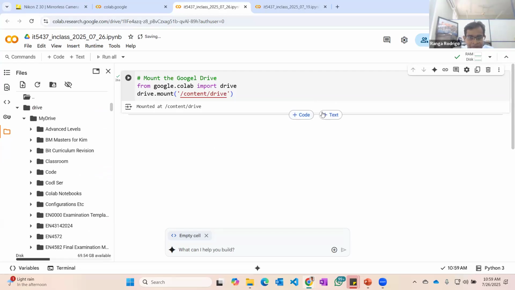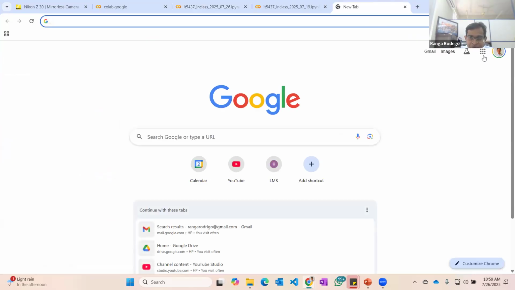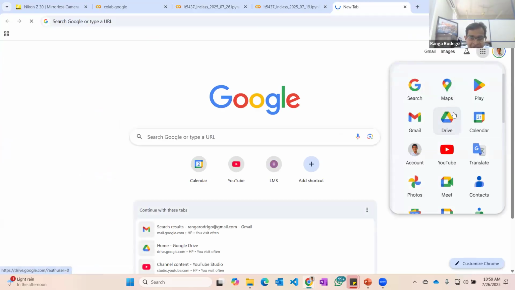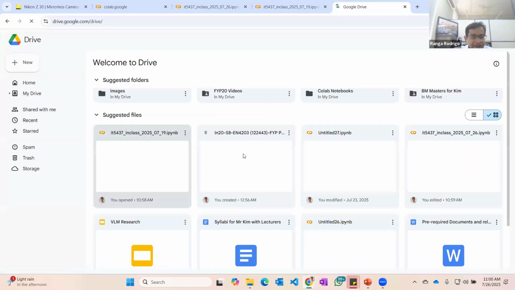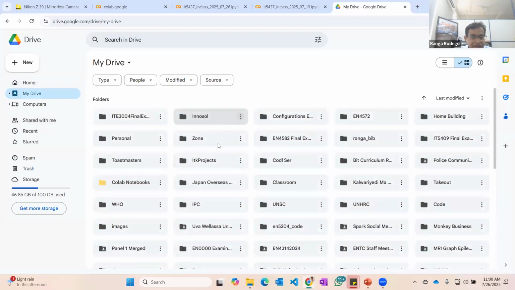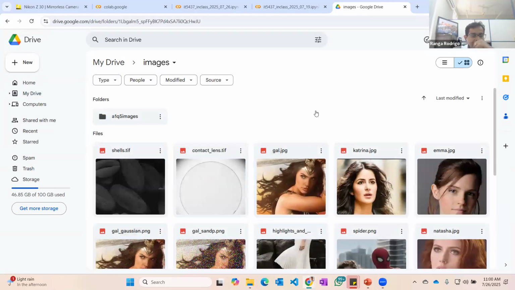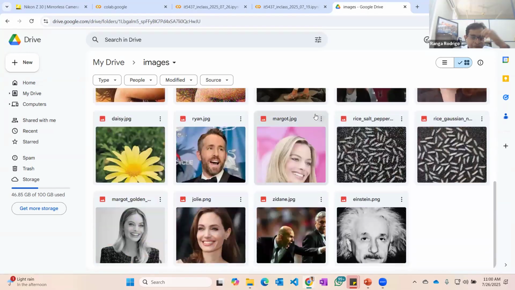But that's okay. Let me show you my images folder using my drive. This is my Google Drive and my drive. Then let's look at the images folder. Beautiful images are there. So what we want is to do this color thing.